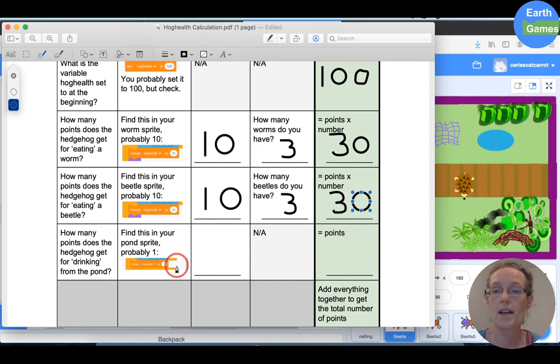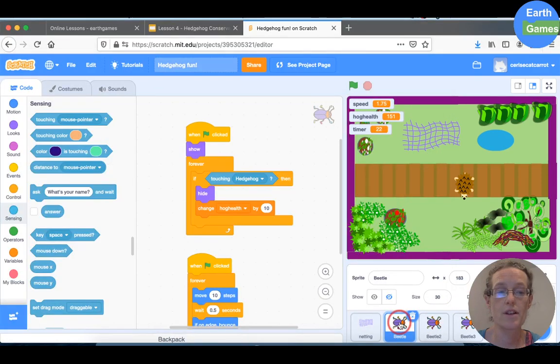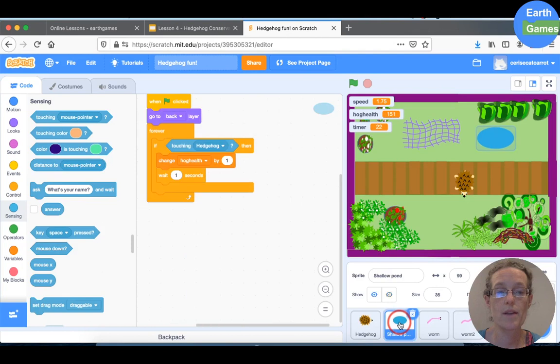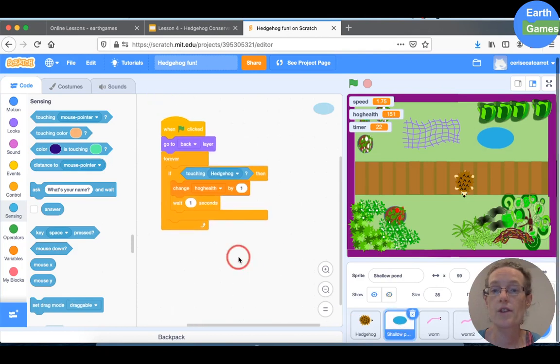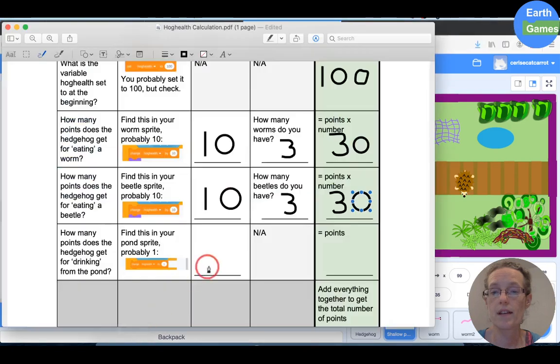There we go. And how many points does the hedgehog get for drinking from the pond? So that's when the hedgehog touches the pond. You'll find this in the pond sprite, the shallow pool. So let's have a look. Where's my shallow pool? There we go. So there we go. Change hog health by 1. That's easy. 1. And I've only got 1 pond, so this doesn't count. So I only get 1 point for eating from the pond.